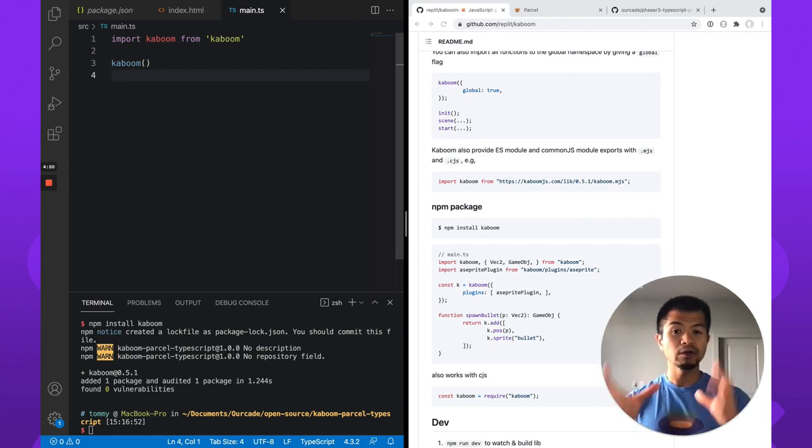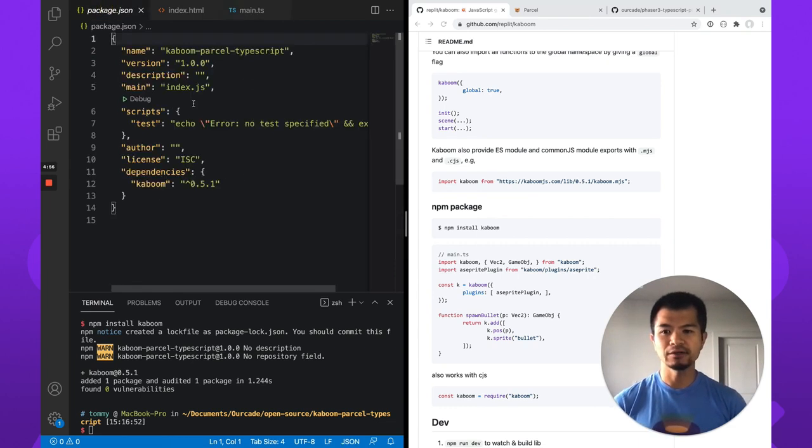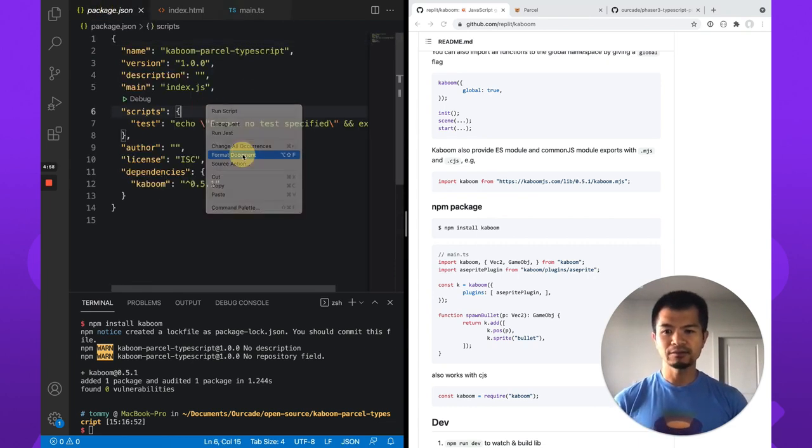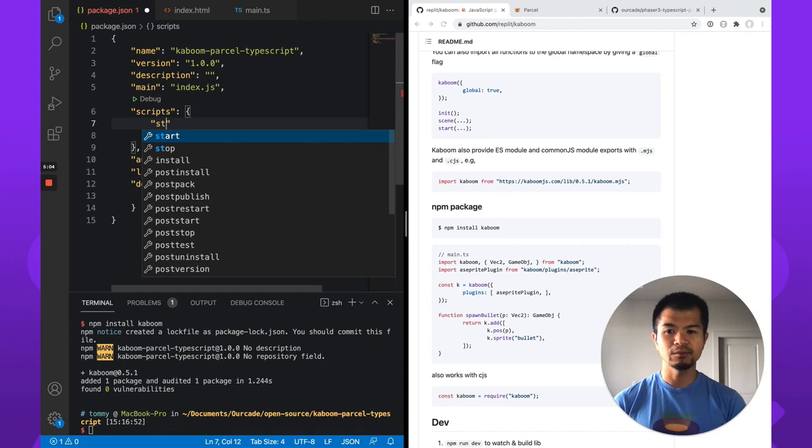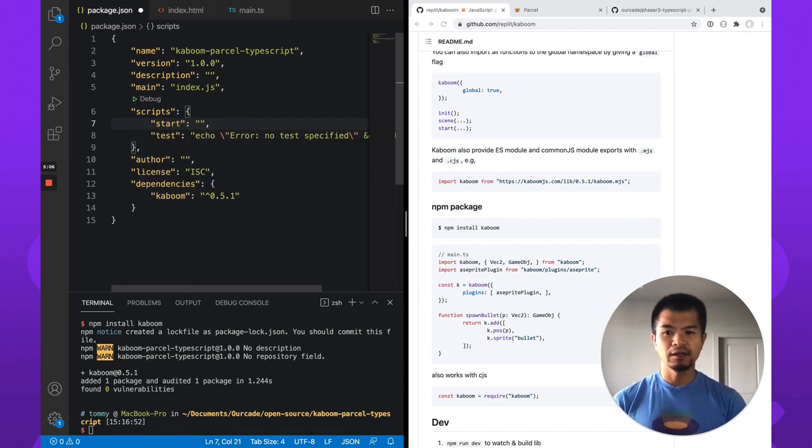So now in order to run this, we're going to use Parcel. So be sure that you have Parcel installed. Now go to your package.json file here. I'm actually going to reformat this so that it uses tabs. We're going to add a new script to our scripts section here in package.json. We'll call it start. And what we're going to do is call Parcel, and we're going to say the entry point is index.html, src/index.html.